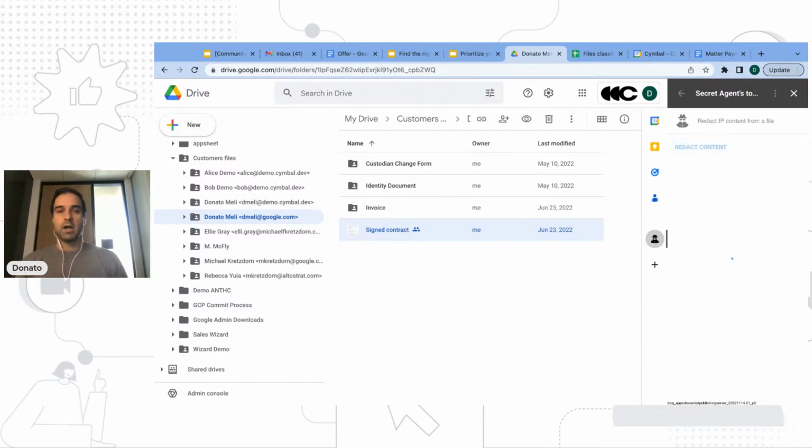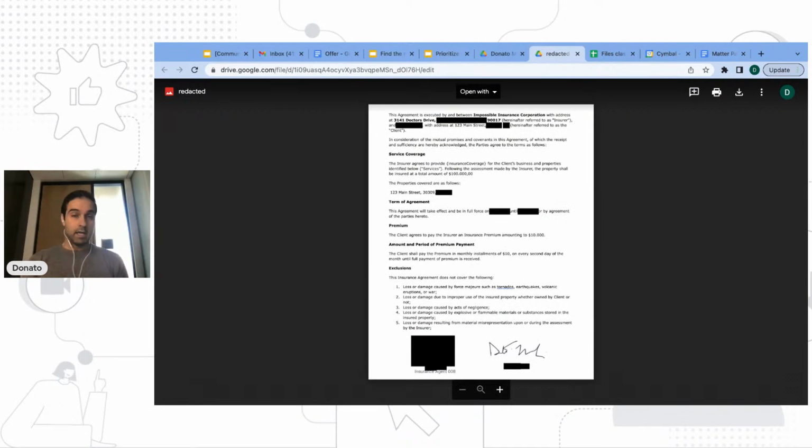So he clicks on it, and what is happening right now in the backend is that Google is using the DLP, data loss prevention, functionalities, to identify the personal information within a contract and automatically produce a redacted version of it. So I open the redacted file, and I can see that Google automatically redacted the content without any human interaction, and this document is now ready to go.